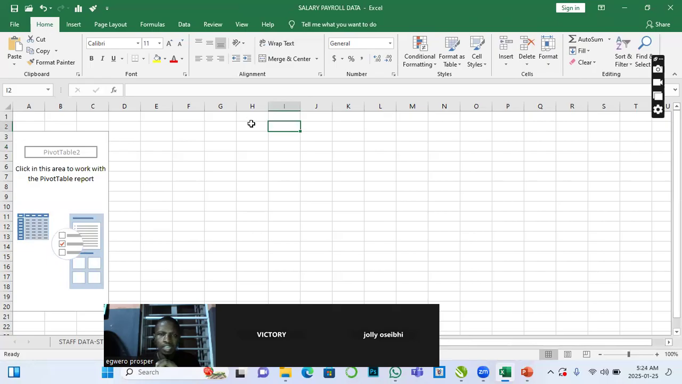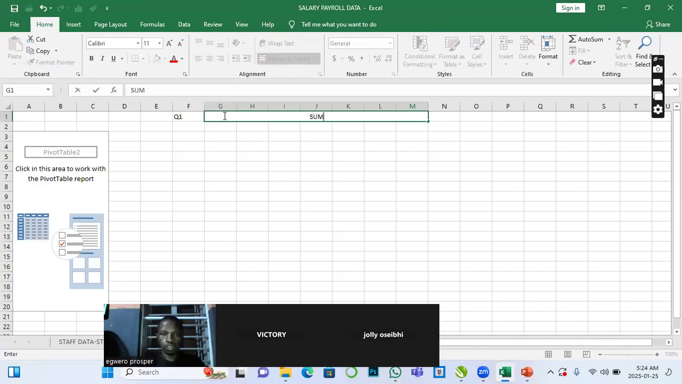Now, to answer the question, let me write the question somewhere here so that we'll know what exactly we are doing. So I will just merge this cell. I will say question 1, then write the question here. The question is what? We are to summarize basic salary per state. That is our first question.